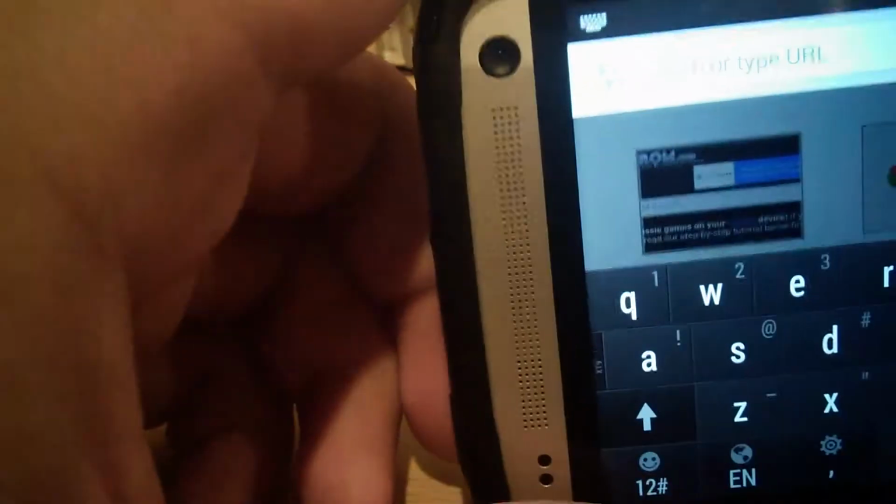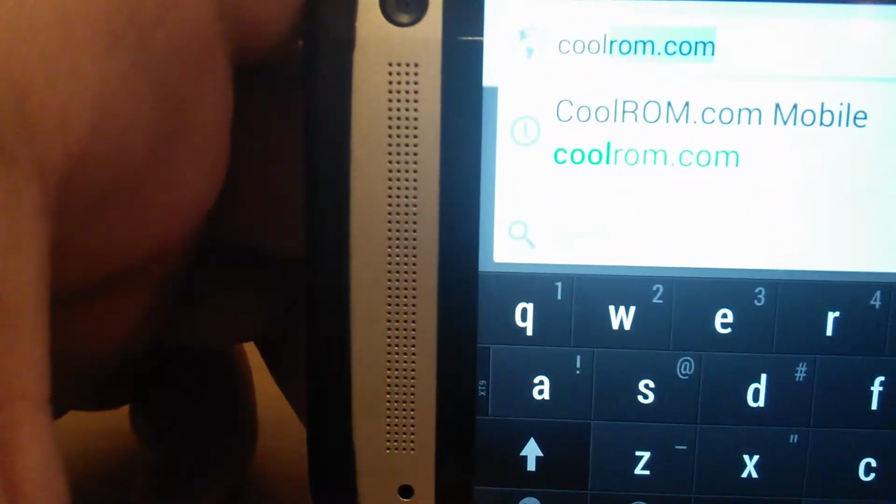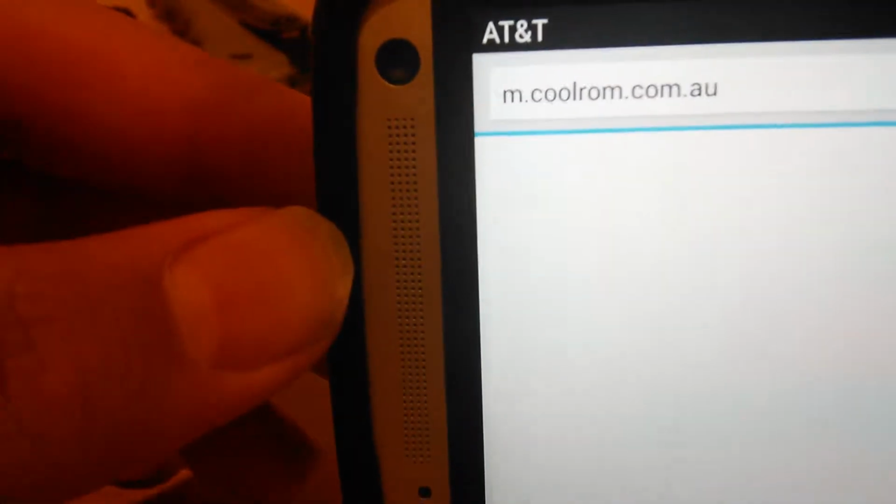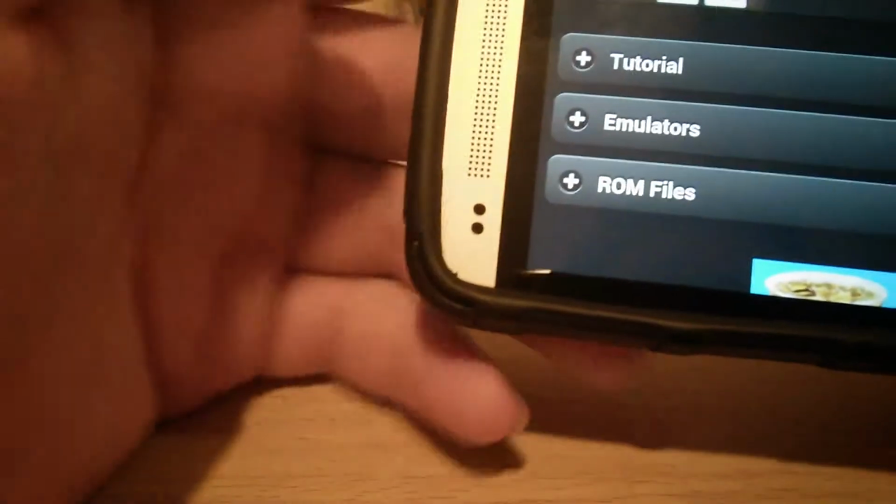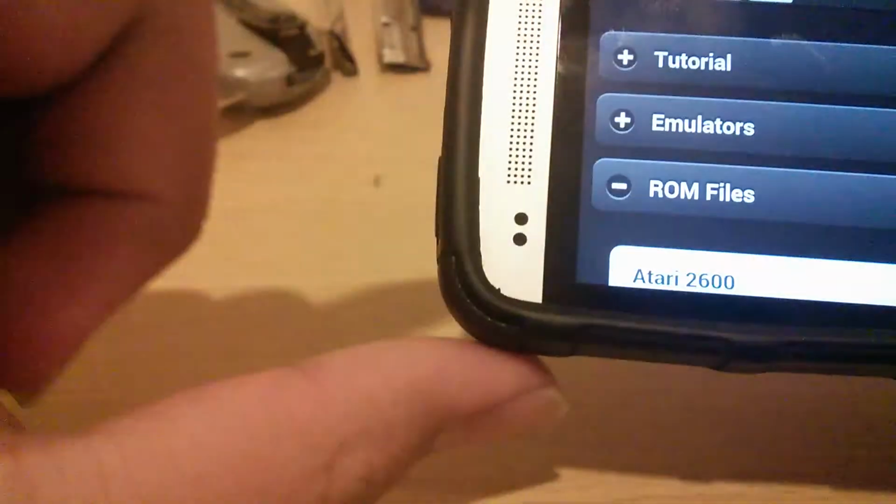All right. So you want to search up CoolROM.com. I'll type it in. You want something like that right there, CoolROM.com on mobile, so click that one. You should go to this website, and it has a bunch of games and stuff. So you want to go to the ROM files, this one.